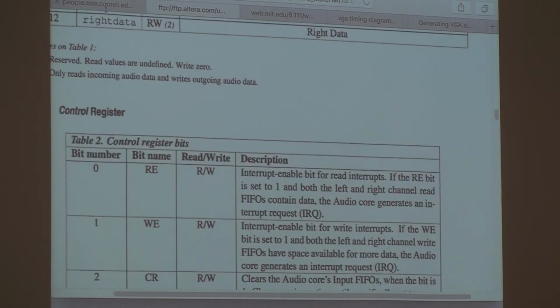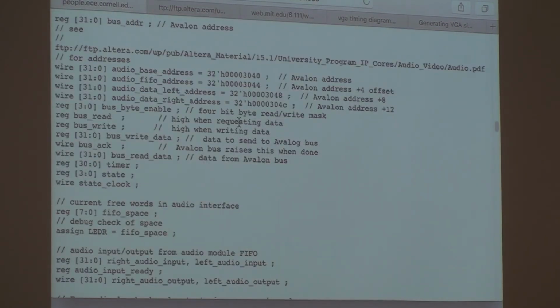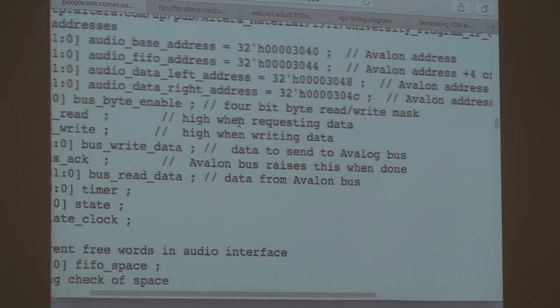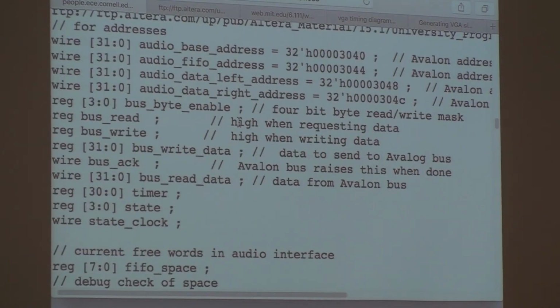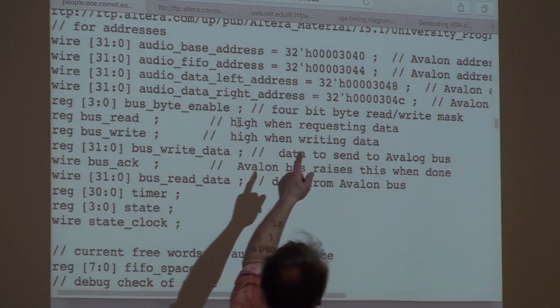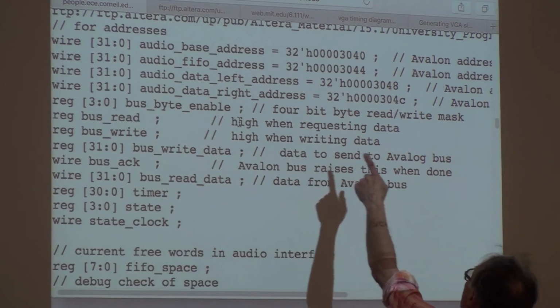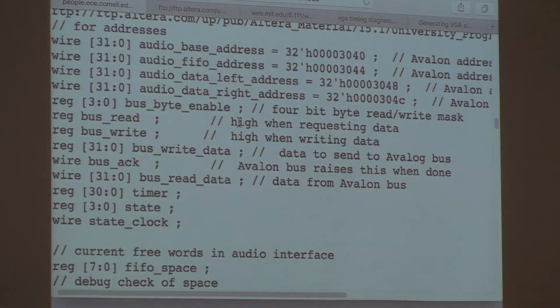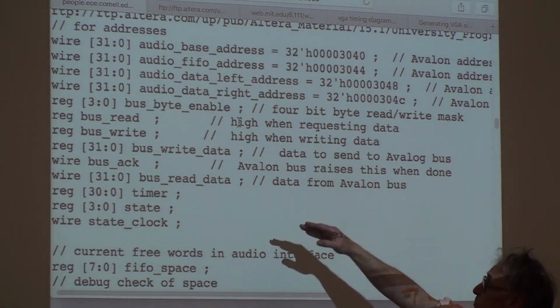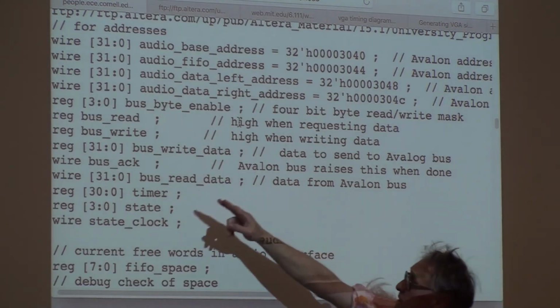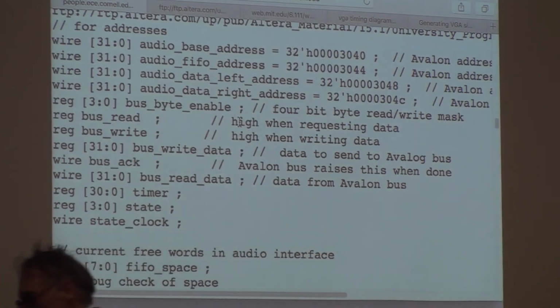So now we go back to this mess, this Verilog, and we see that we have 4 addresses. We have an audio base address. The FIFO address is 4 higher because it's 32-bit words, and these are byte addresses. There's a data left and a data right. And then the usual byte enable, bus read, bus write data, bus ACK, as before.